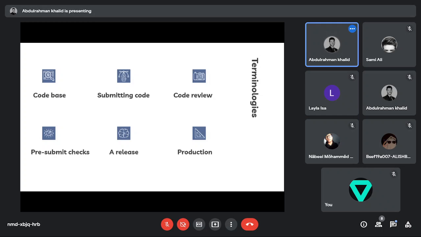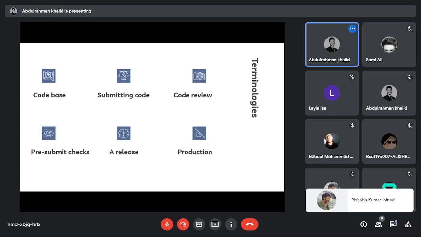Code review. Many organizations require code to be reviewed by other engineers before it's submitted into the original code base. This is like having your code proofread, right? A second peer, a second colleague, can often spot some issues that you didn't notice. All right, so before submitting the code, there is usually a code review.